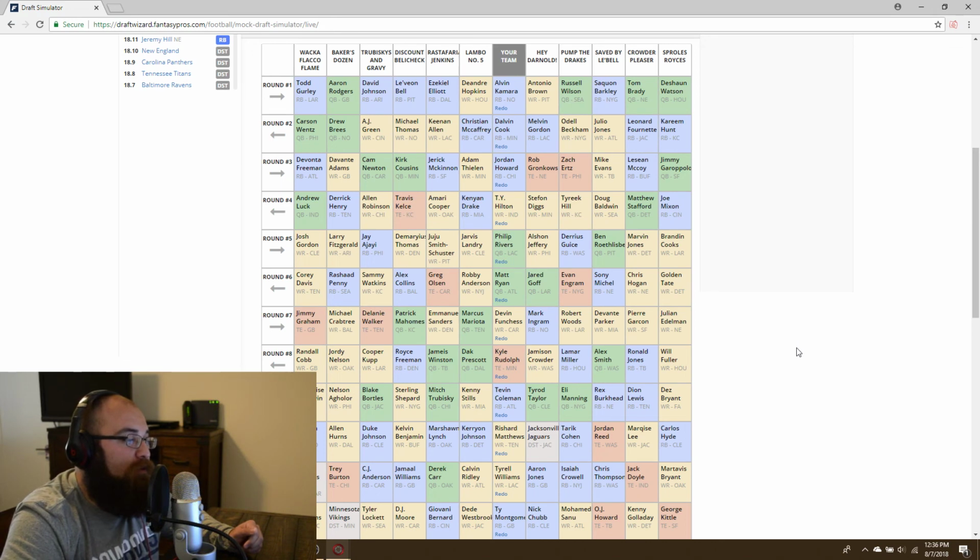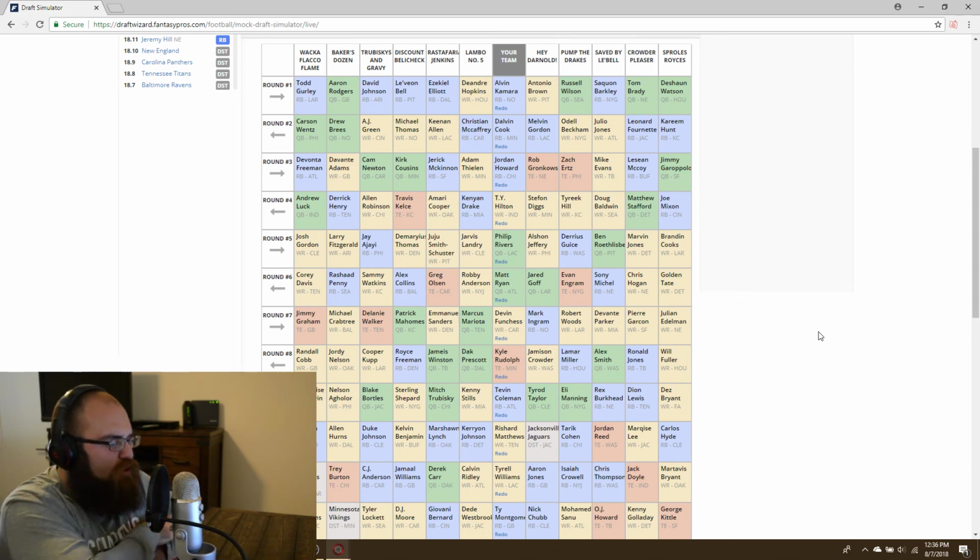With the likes of T.Y. Hilton, I think he'll have a big year. You know, Kyle Rudolph's there. My wide receivers are definitely a little weak, right? I'm not going to say that they're strong, because Devin Funchess is going to be a wide receiver too, and that's why he's my second wide receiver.